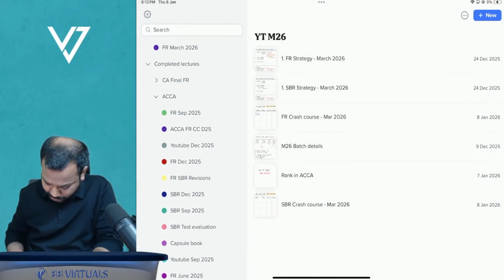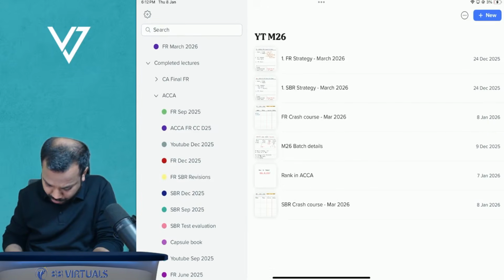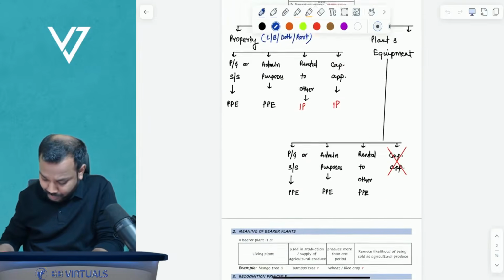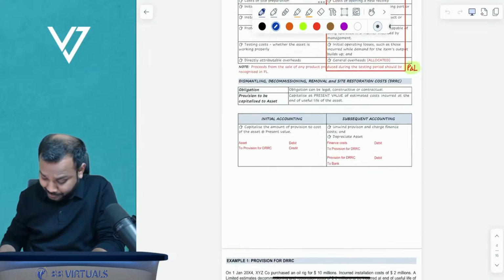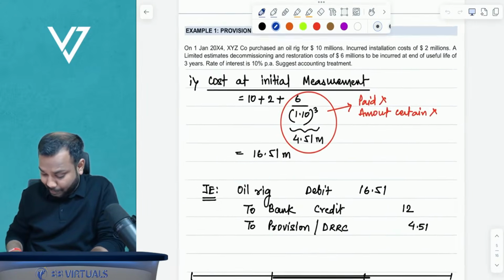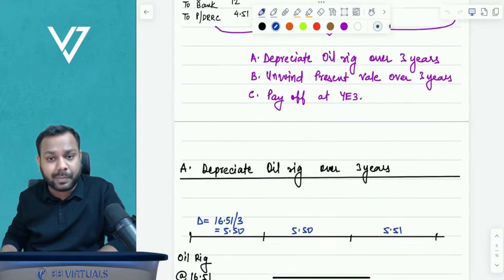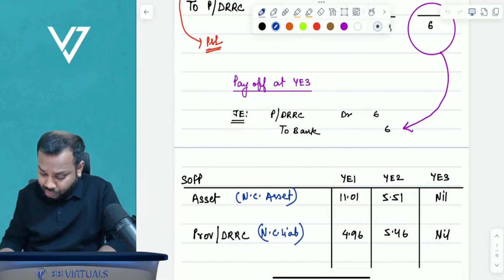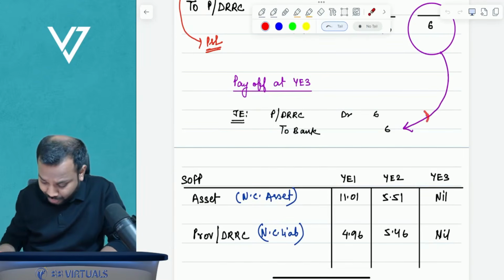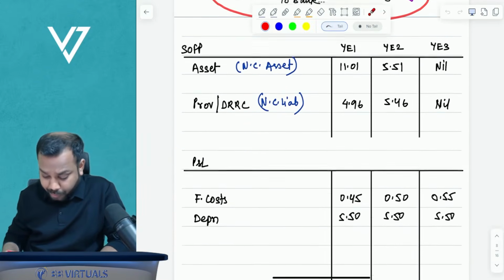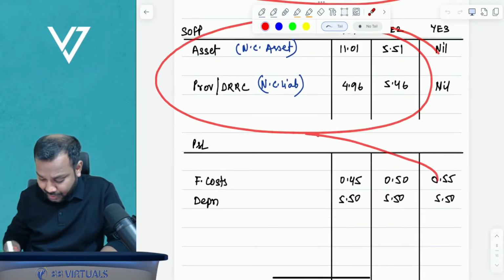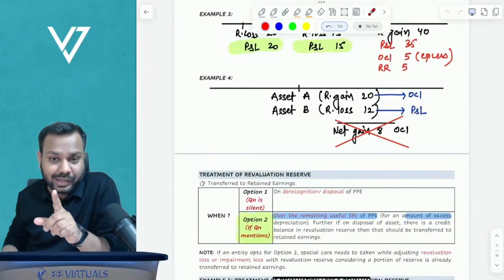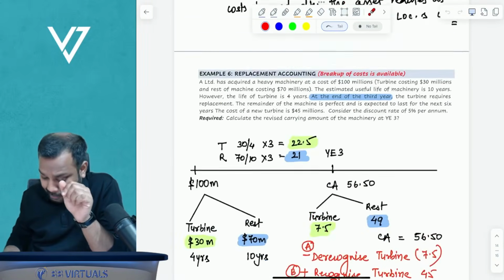See, this is the revision. Here it is. All the details, all the examples, all the concepts, and multiple examples to understand the concept, everything explained in depth through journal entries, through calculations, through ledger accounts, through preparation of extracts of the P&L and SOFP. Everything covered in depth.